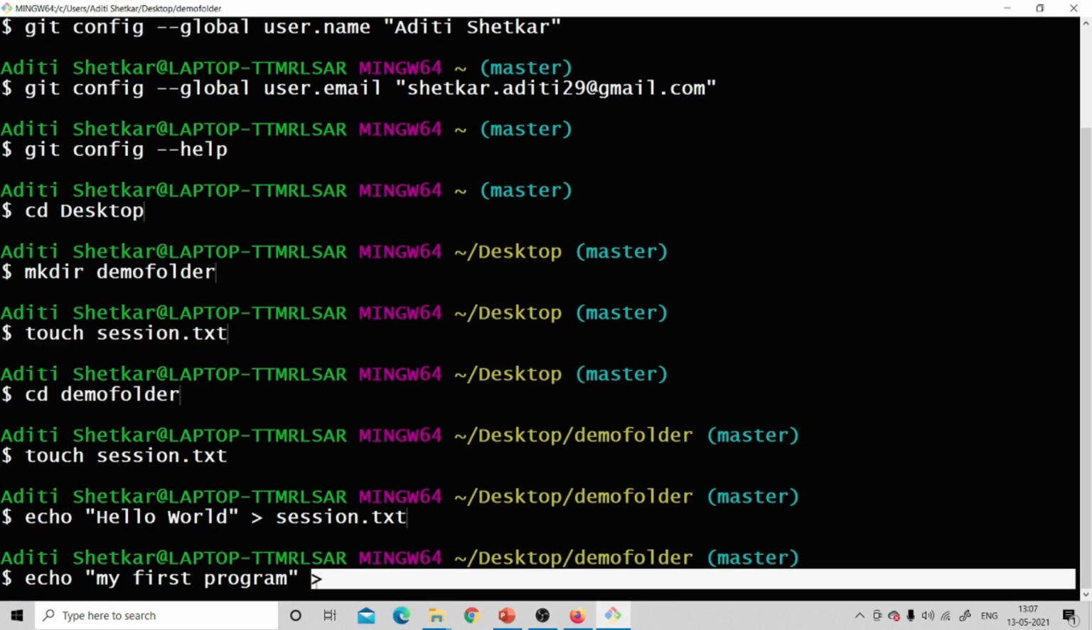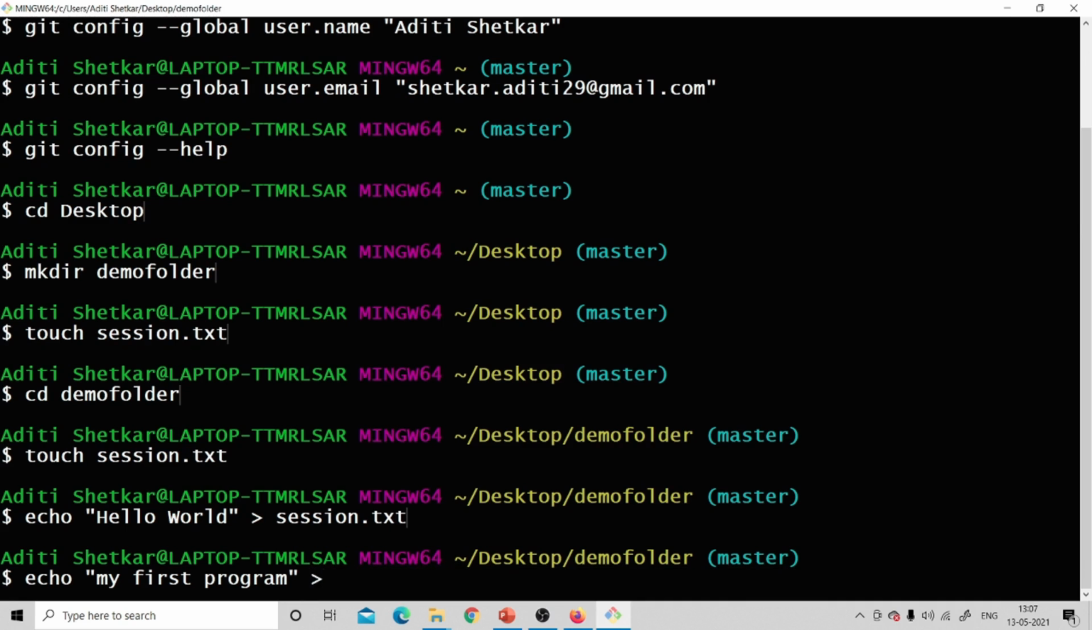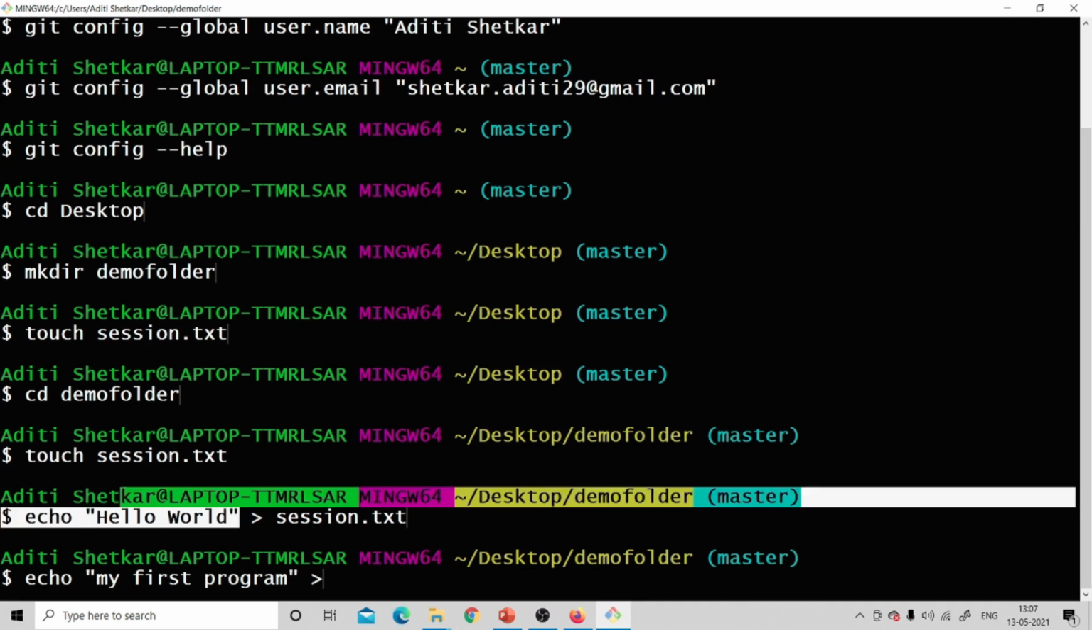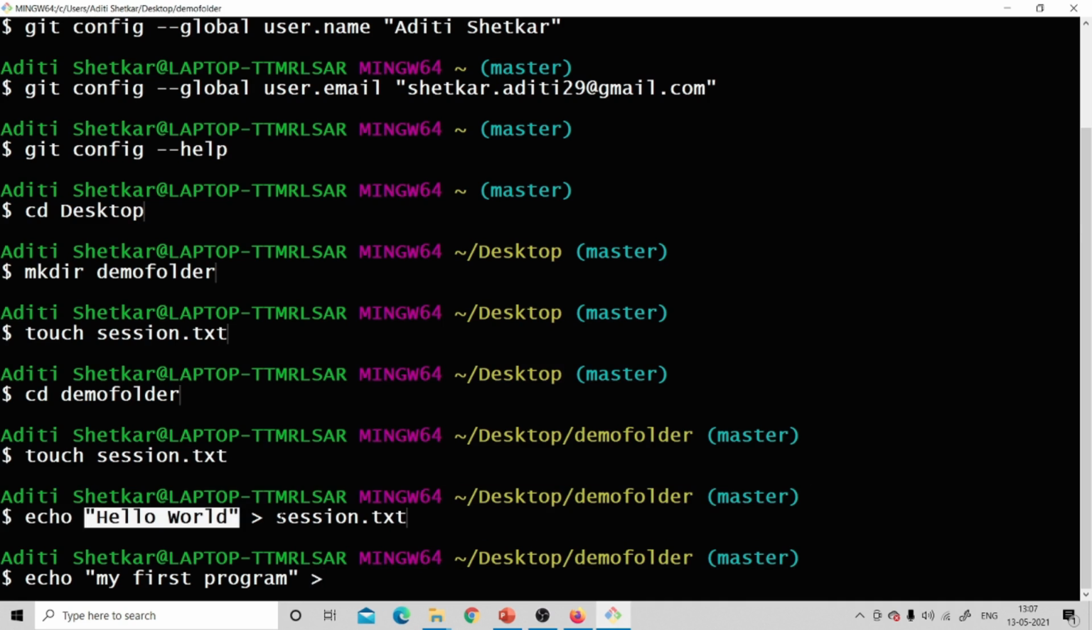If I use only a single greater than symbol, then what will happen? The previous content which I have written, hello world, will be removed from the session.txt file. I don't want to remove my previous content. After hello world, I want my first program line to come. So I have to use one more greater than symbol and then write session.txt. Now it will append my content in the file rather than removing the previous content.